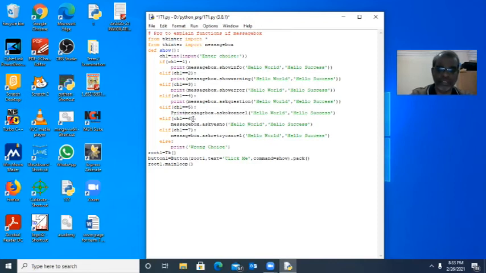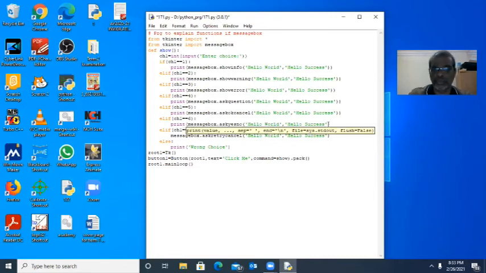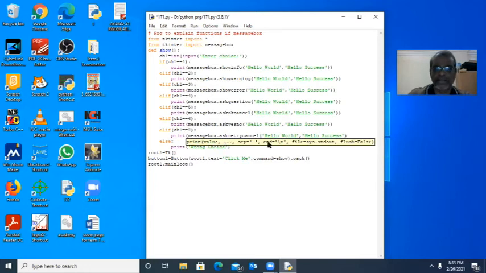In some cases, it will give true or false. Ask OK, cancel. If you click OK, it will give true. If you click cancel, it will return false. Likewise, yes, no. That's all.